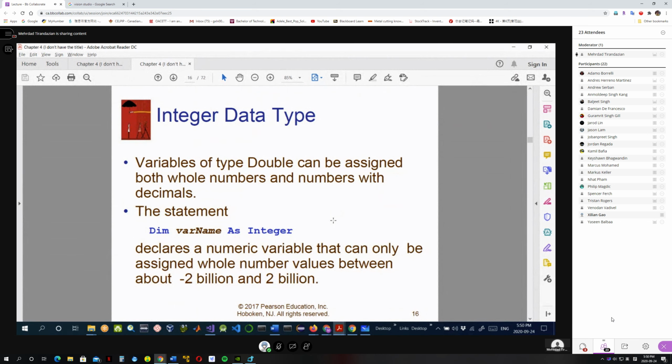So the statement Dim var name, or variable name, As Integer, declares a numeric value that can be assigned whole number values between -2 billion and +2 billion. So the capacity of this memory location runs from -2 billion to +2 billion. Anything less or beyond 2 billion cannot be stored in this memory location.